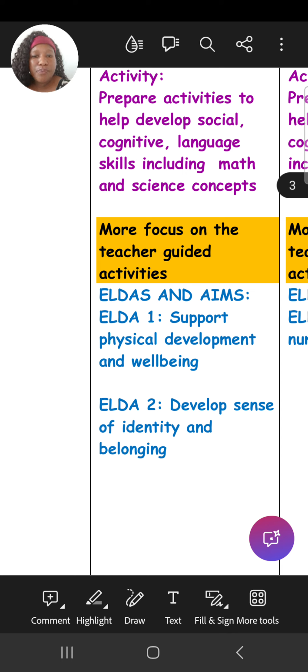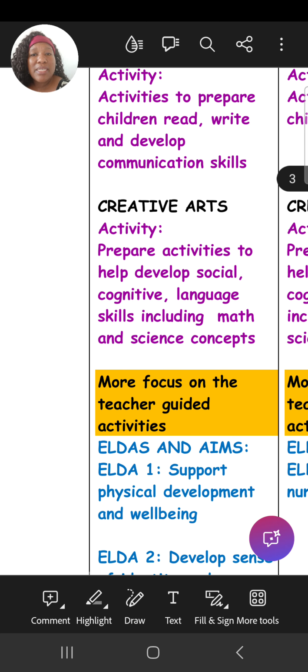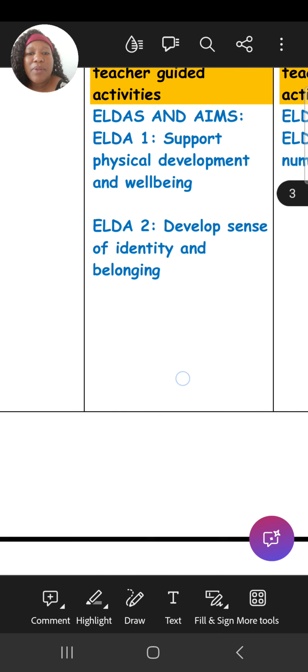Elder number two, right now we have the aim. The aim is to develop a sense of identity and belonging. How are they developing a sense of identity and belonging? Whenever you were busy counting them, they knew how to associate themselves with the number. Okay, I was number one. They said I'm number one. You see, it gave them that sense of belonging somewhere. Yes, very nice.